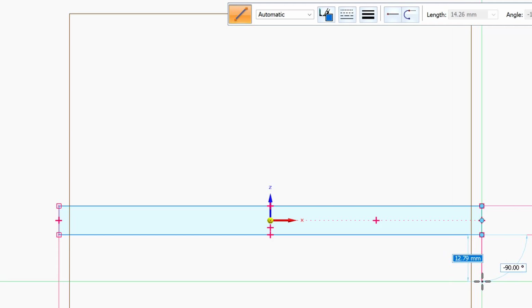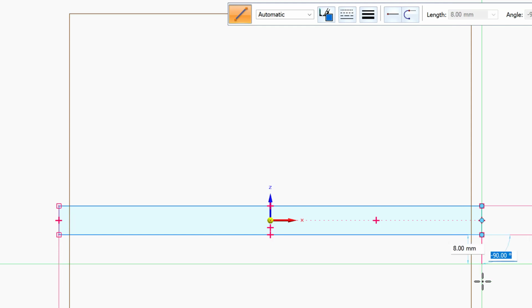Now I'm going to go horizontal. This should be 8. When I see vertical, I'm going to click. Then I will go horizontal 18. You see the horizontal symbol? Put the number 18.